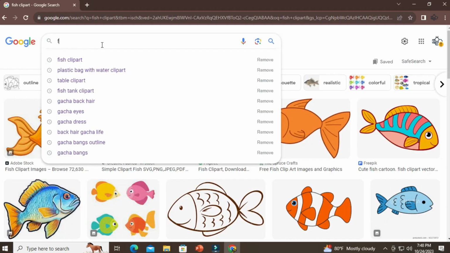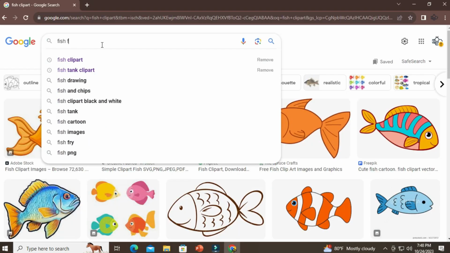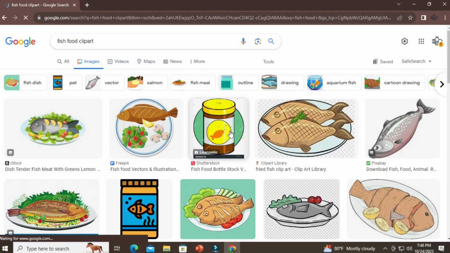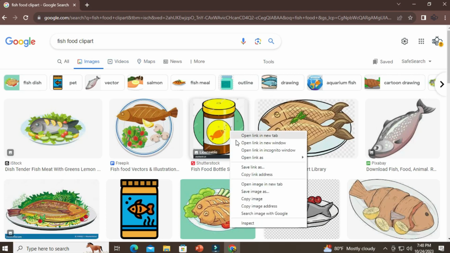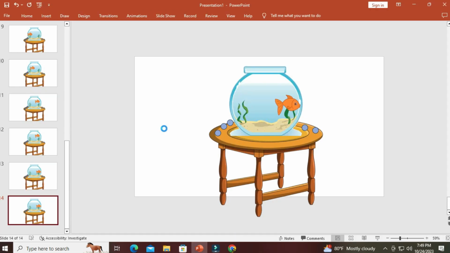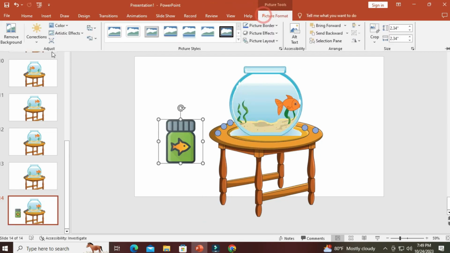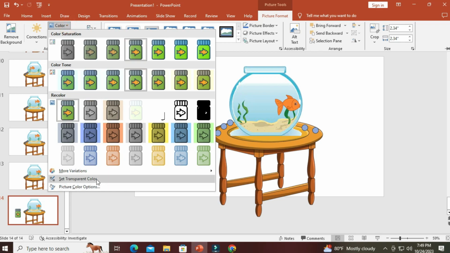Now go to the browser and type Fish Food Clip Art. Select any fish food, copy and paste it on the presentation. Select Color and set Transparent Color.